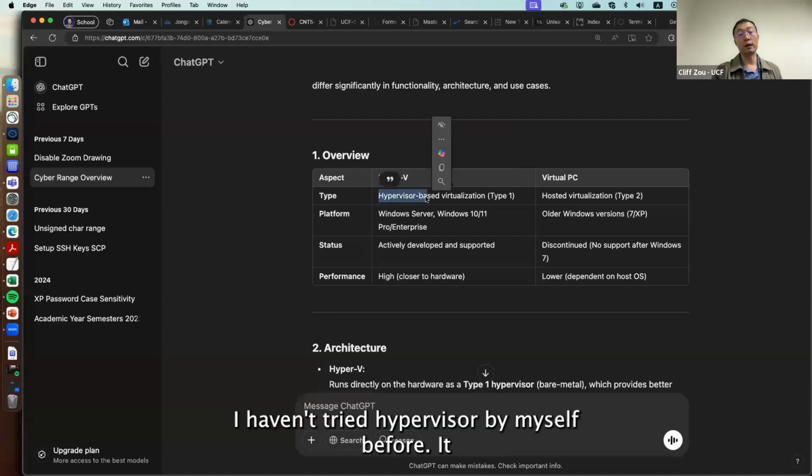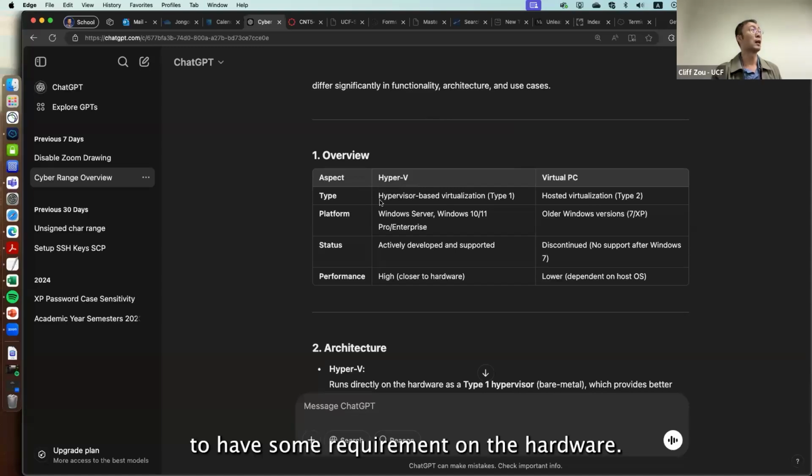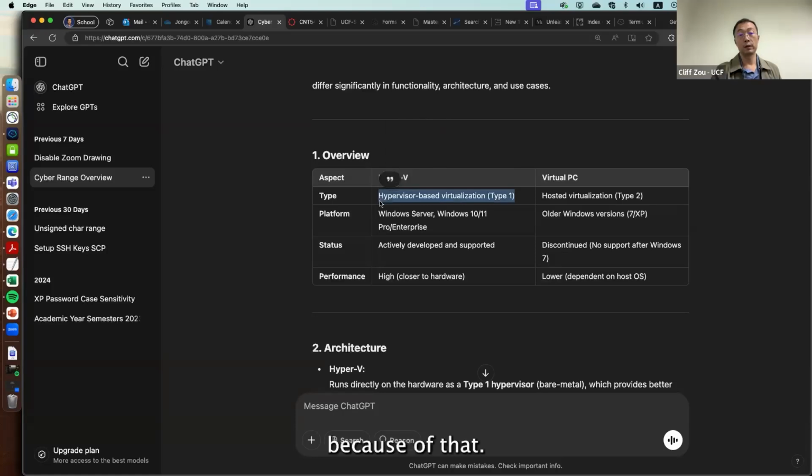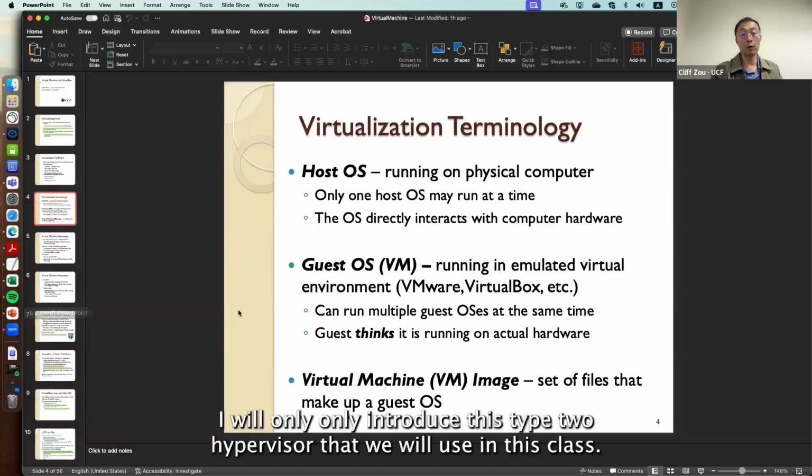It's a little bit tricky. I haven't tried a Type 1 hypervisor by myself before. It has some requirements on the hardware. So anyway, I will not introduce this Type 1 hypervisor stuff because of that, and it's more about virtualization. I will only introduce this Type 2 hypervisor that we will use in this class.